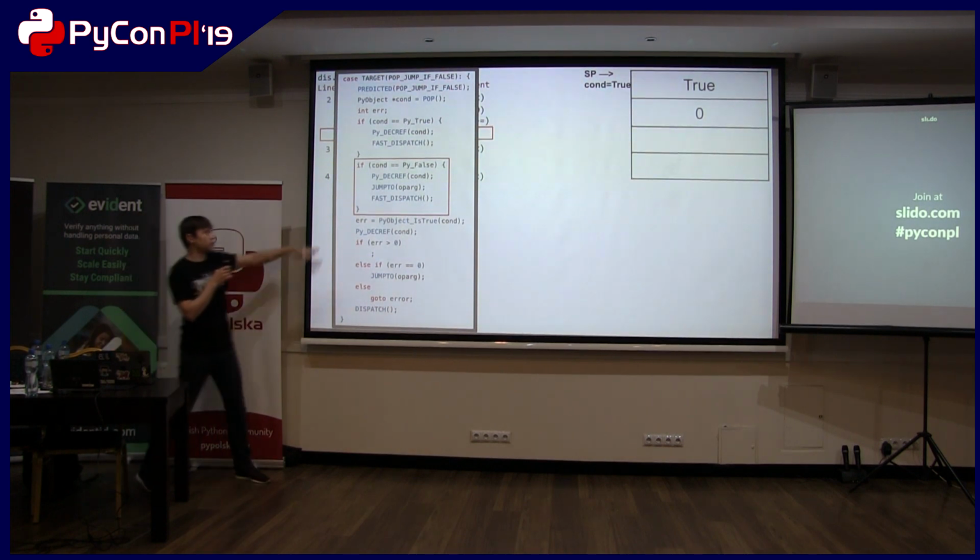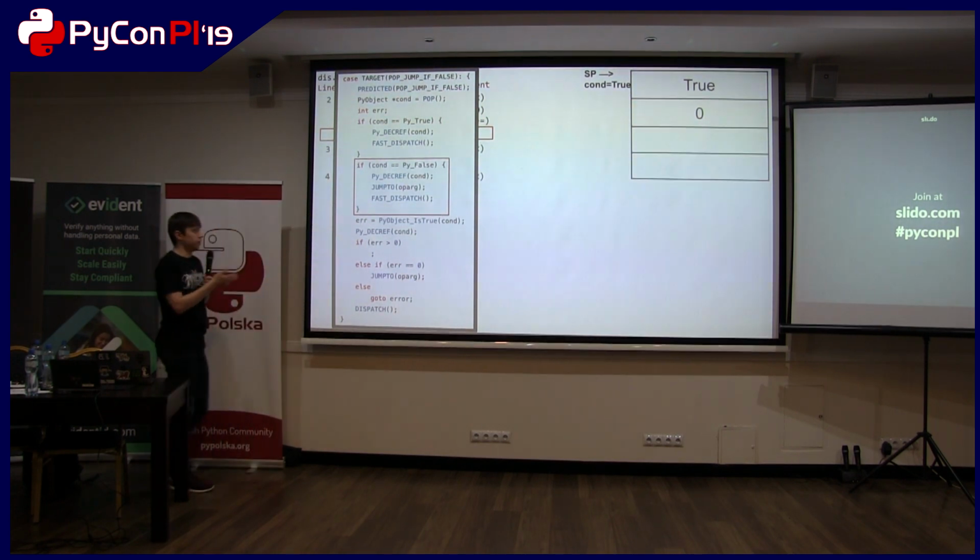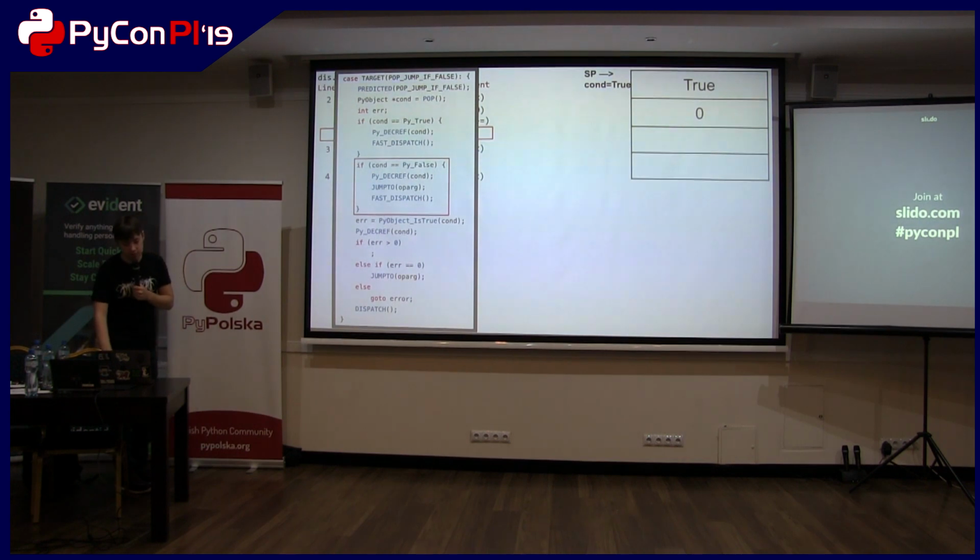This JUMPTO macro actually changes the instruction pointer to point to this now, and the fast dispatch just executes this instruction that was being pointed to.